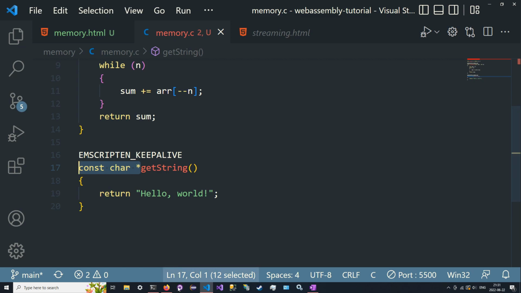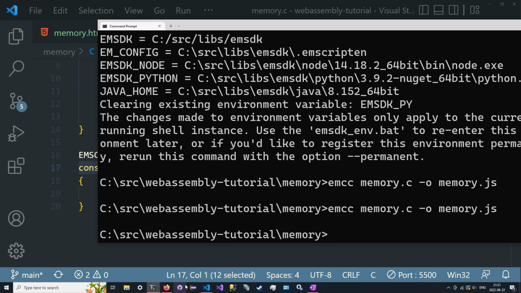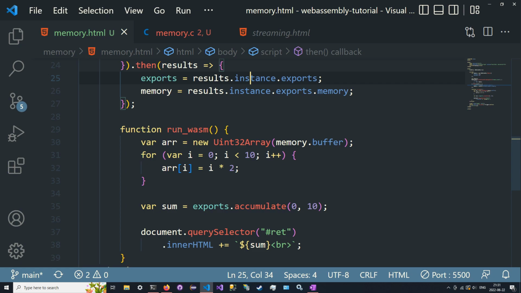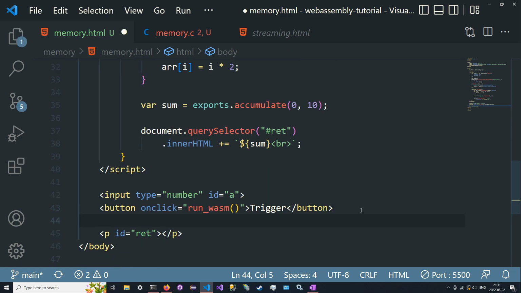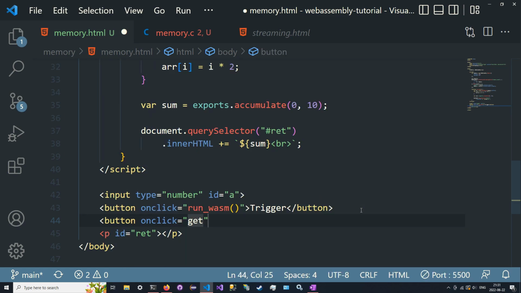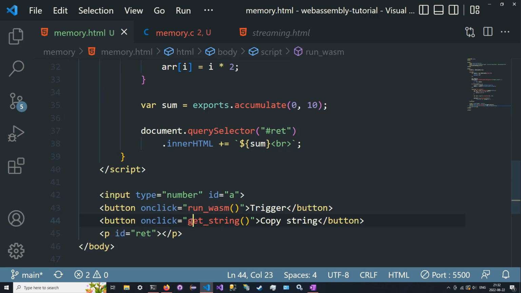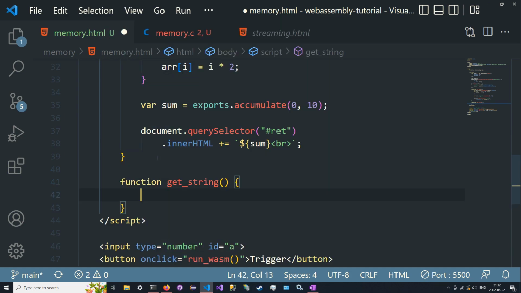And now I guess we'll go ahead and recompile again. And now our WASM file has that actually. What we can do in memory.html is we'll create a new button, we'll say, button on click is equal to getString. Oops. And we'll try and copy it. Copy string. So then we're going to create this corresponding JavaScript function. We'll say function like that.